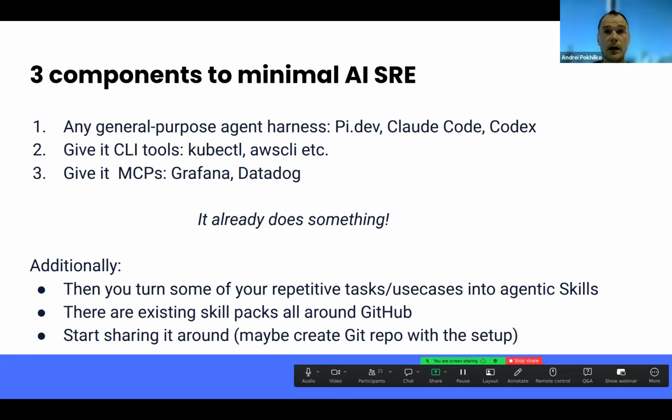Not 100%. You cannot leave it unattended. There's a lot of hand-holding and supervision required, but you can automate your typical tasks into agentic skills. Those existing skills are published, I would say, weekly. When I'm going into LinkedIn, it is full of happy stories of SREs automating their work. Like in the previous slide, what took hours takes now 5 minutes, and the productivity boost is already there.